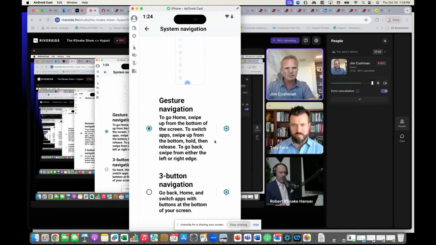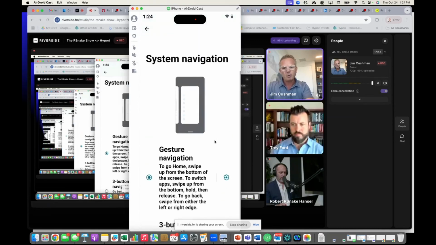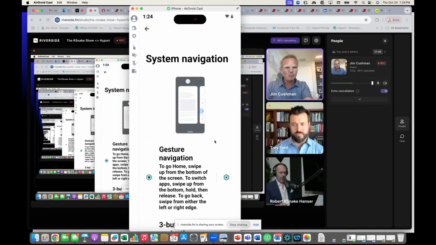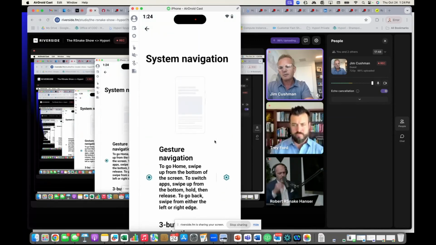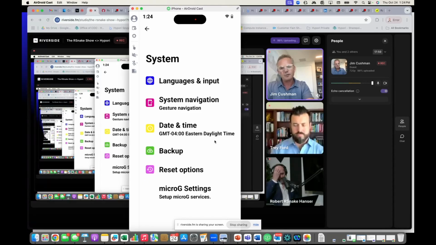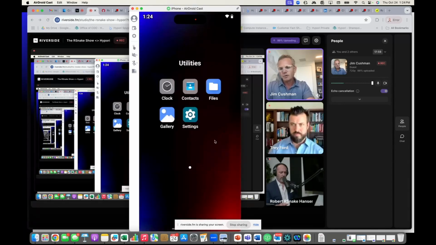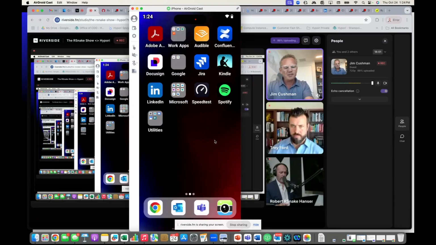I haven't really been an Android user any part of my life, so I'm more accustomed to the gesture. Some of the new Android phones that are coming out, I think more of them are using the gesture over the 3-button navigation. It just depends on the vintage of time you've been in it. But as you can see, it navigates just like a regular phone does.